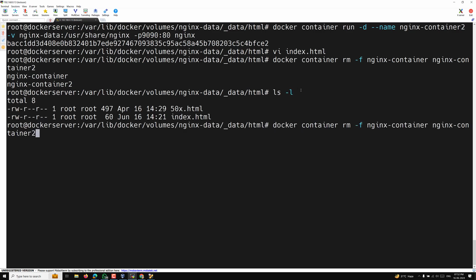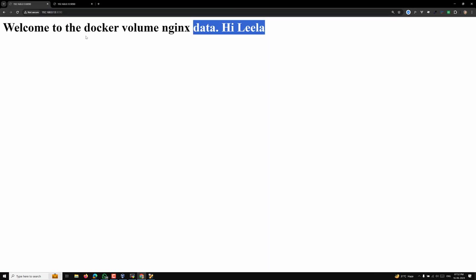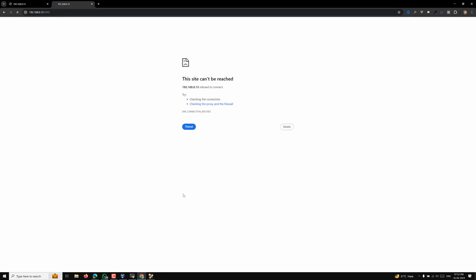Now I will create again. I am creating another one, that is nginx-container 2 only. Now if I refresh this page, you will not be able to see the output for this one. See, both are not existing. So site can't be reached.